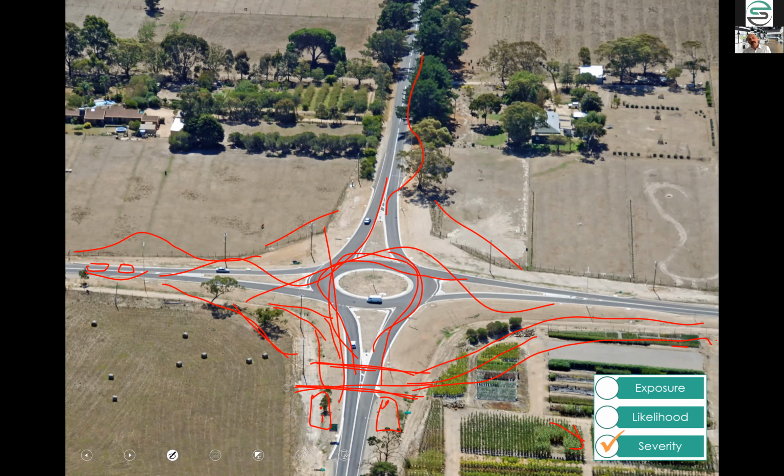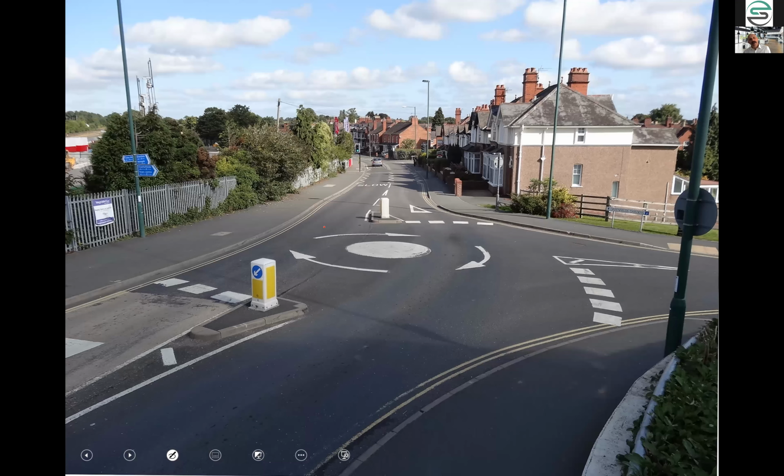But that big roundabout is interesting. What about, could we go small roundabouts? Now, this is what we call a mini roundabout, and this is certainly not at the same location as well. In fact, this is over in the UK.